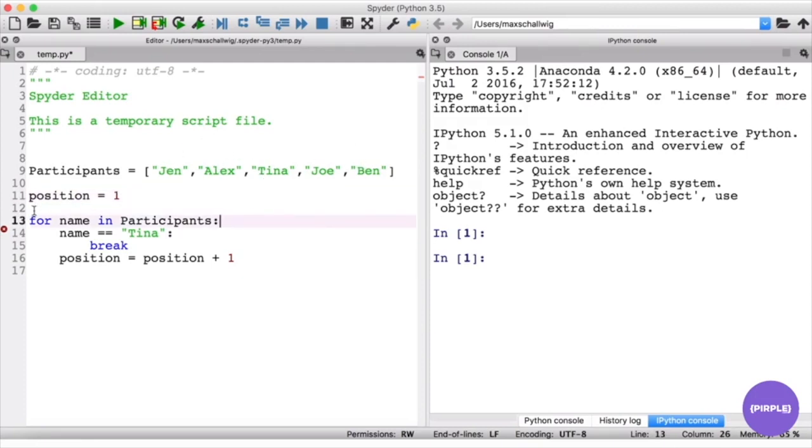So what are we doing really? Well, we wrote a for loop, with a temporary variable called name in the list that's saved in participants. Name is going to take on each of the elements one by one: first Jen, then Alex, then Tina, then Joe, and then Ben. Each time we check if the name is equal to Tina, and if it is, we stop our loop, so we break. Otherwise, we increment our position and go to the next name.